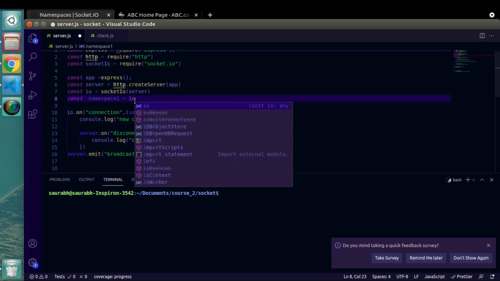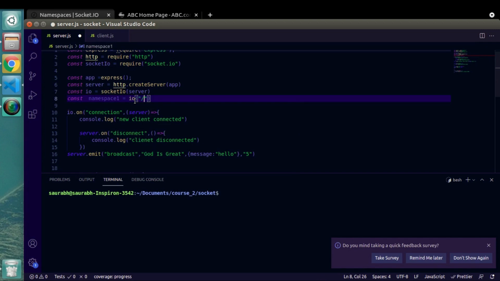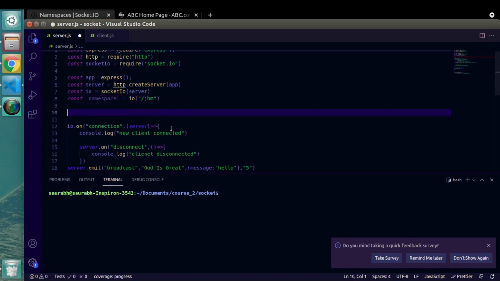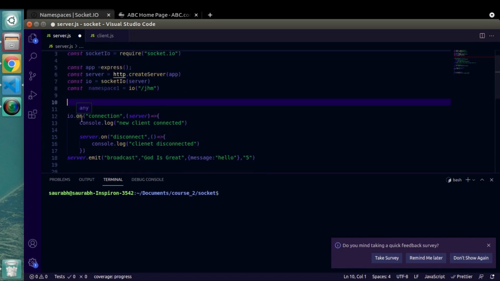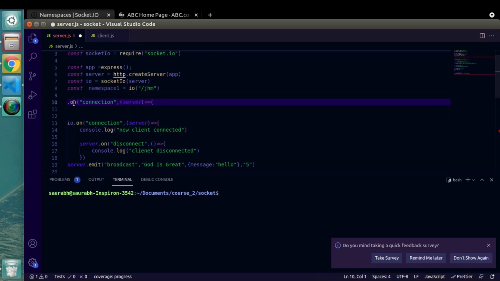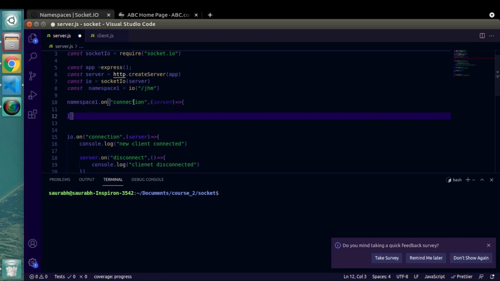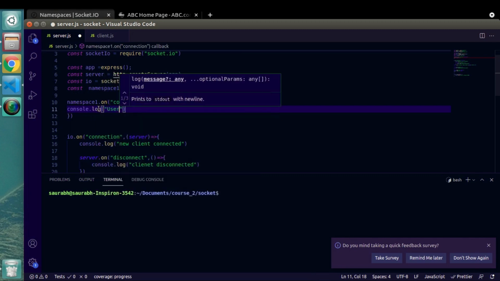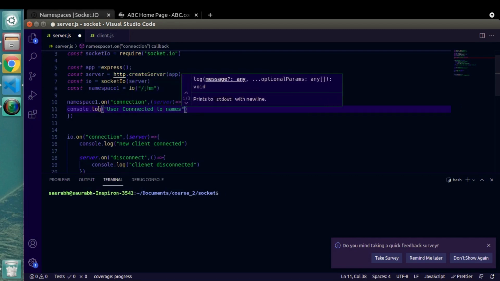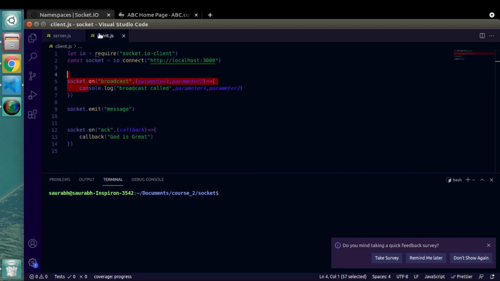Once you're done with this, you can use pretty much the same logic as you did for the previous root namespace. So here I'm copying this and putting it here, and I just have to change this name to the created variable name. This way we will get access to our namespace connection. As soon as any user connects to our namespace, we'll get notified here. So let me quickly put this console log: user connected to namespace1.